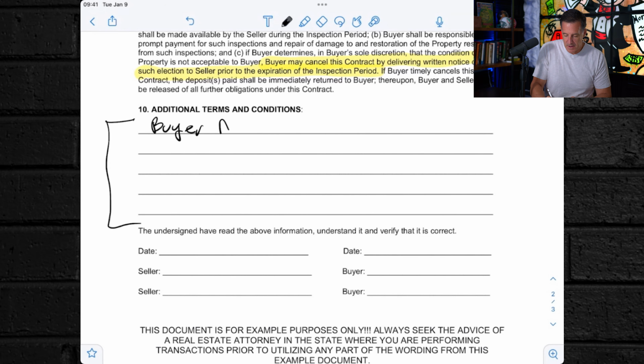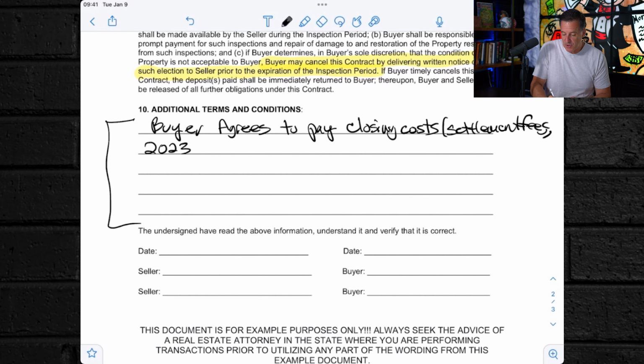Buyer agrees to pay closing costs, and then you go into a little bit more detail. Settlement fee, the 2023 tax bill, the doc stamps. As much detail as you can put in here, because it keeps you out of trouble. What else can we put on there? There's going to be no realtor's fees. There shouldn't be anything like that. And the last month water bill.